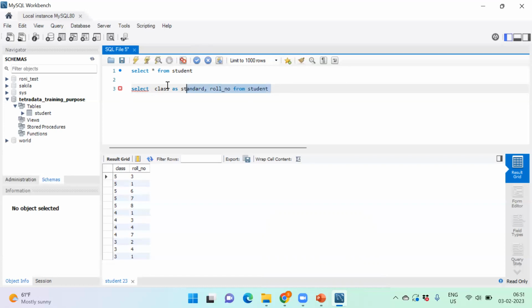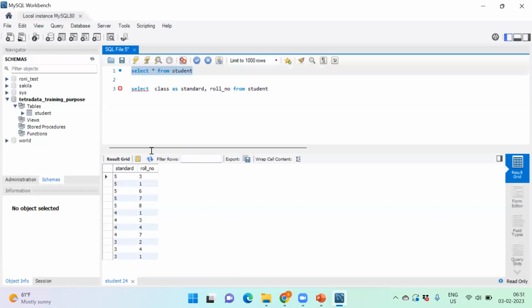So let me quickly run it. We can see the column name has been updated to standard. So this kind of thing is called an alias. We can change a particular column name. This is for visualization purpose. I'm not updating the table itself because select does not update the table. Select cannot update a table. Select can, just for that instance, change the visualization of the table. Okay. So for aliasing, we just use the as keyword and the name I want to see, and that is called an alias.